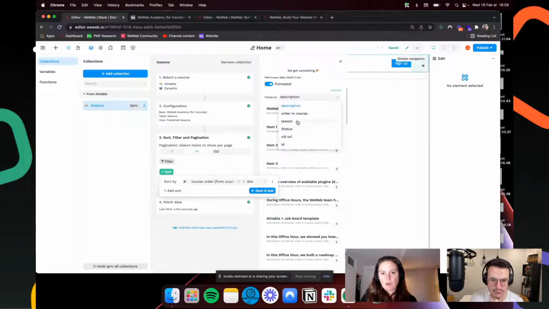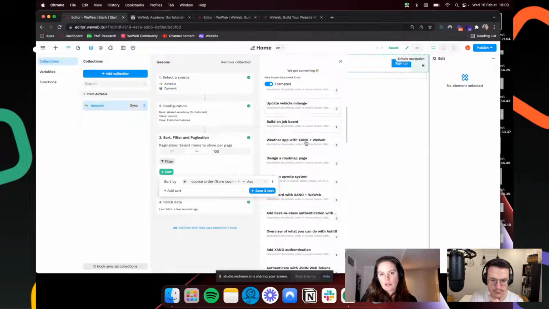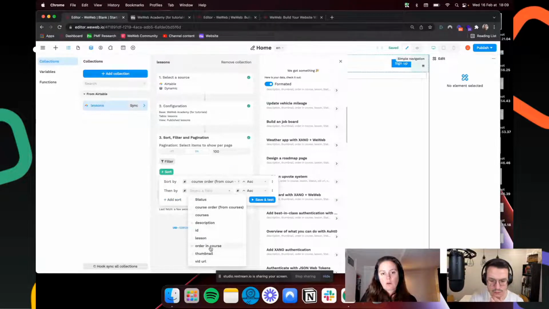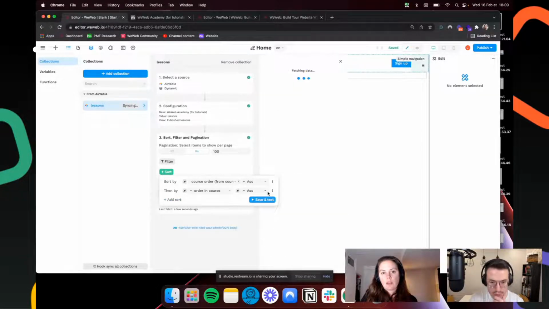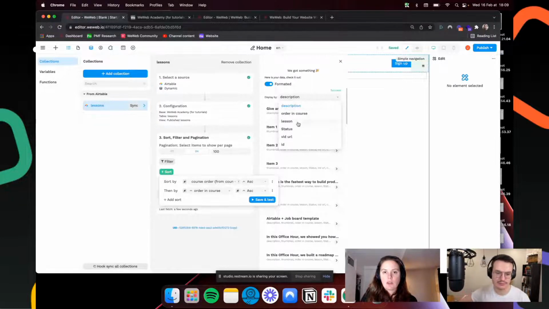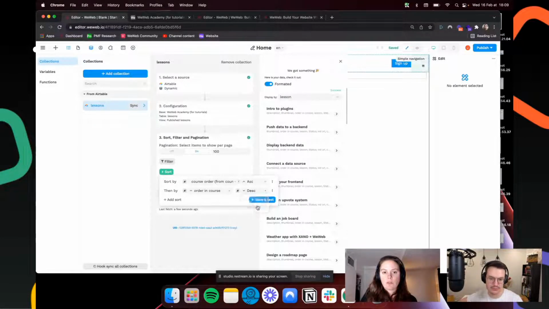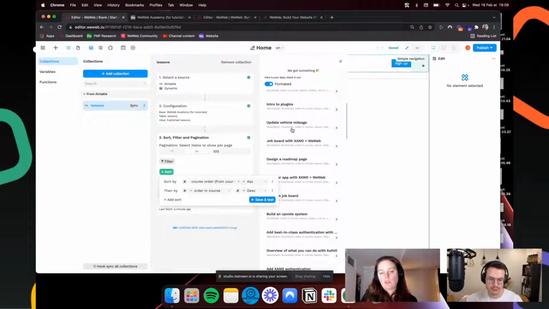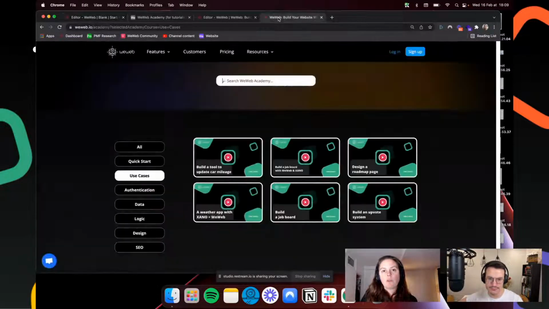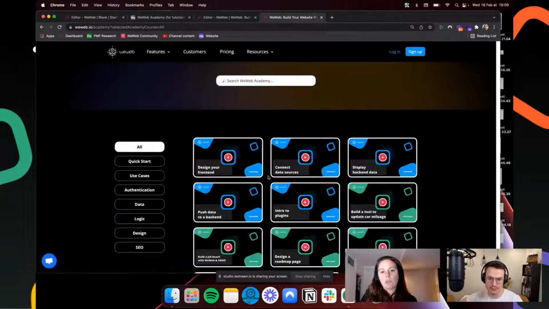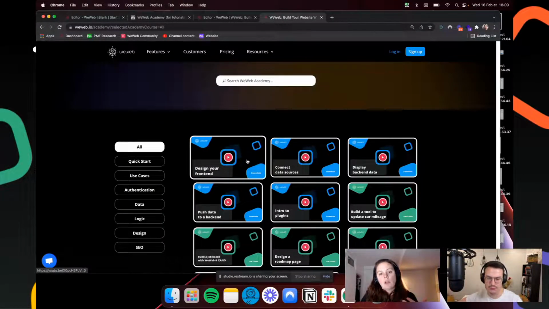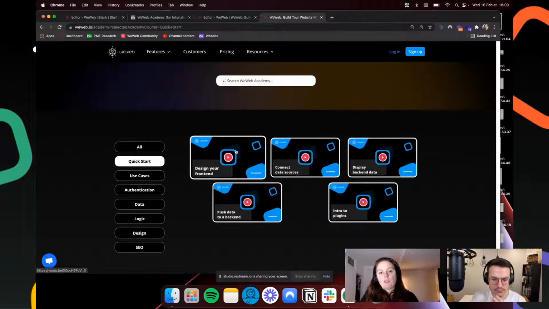Let me check if that's right. Design your front end, so this is design. Then it will be use cases. So that's fine. And also I want to order in the course, and let's check if that's the right order. So I want this in this order. That's the order I want to display my lessons in, and it's important for me because I want the user to, for the quick start for example, see this first.